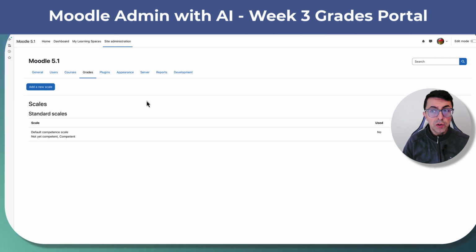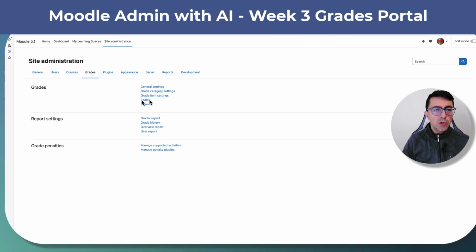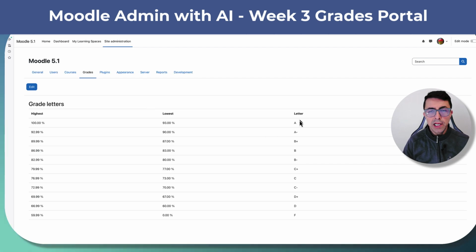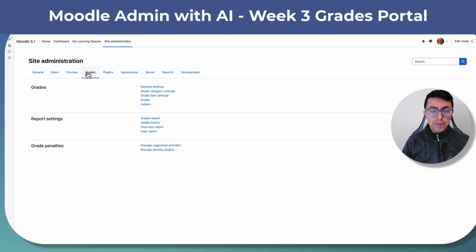Scales, I think, would be useful if you're using a specific scale, like, I don't know, CEFR or course-specific scales. Otherwise, I don't think I would be using them. Then if we go back, we have letters, and in this case, clearly we have between 93 and 100% letter A, the typical letter grades that are used. I've never really used them on any of the courses, maybe because I've been working in adult education, and so most of the students are not even students, we call them participants, and they're adults.